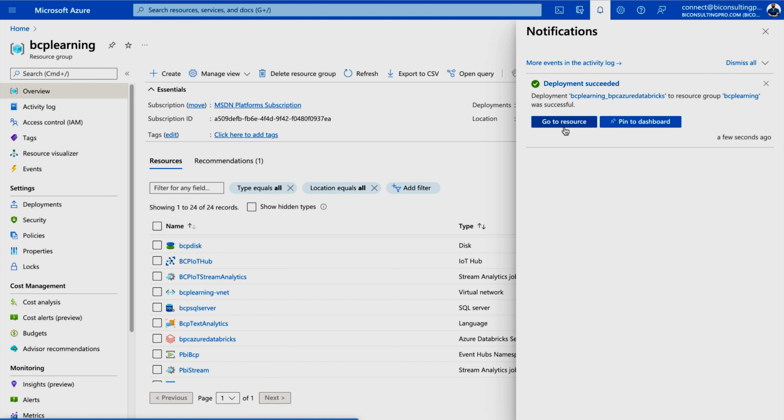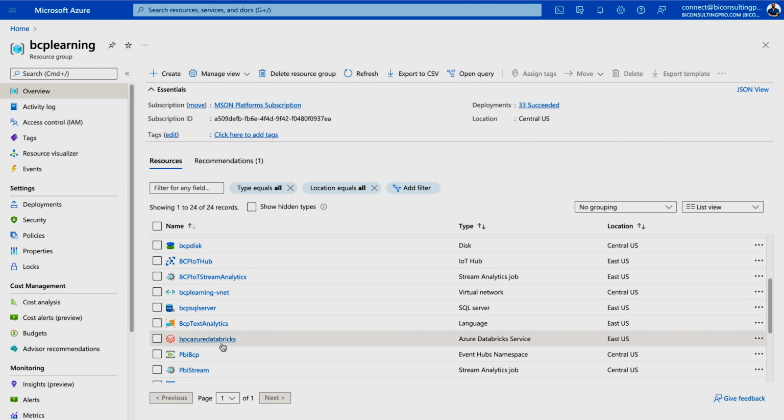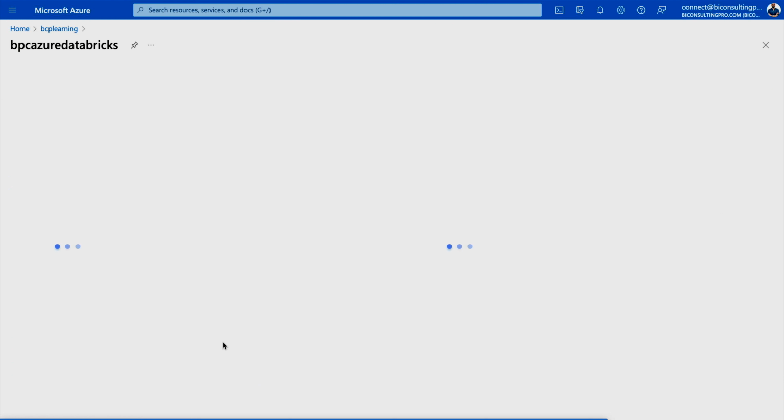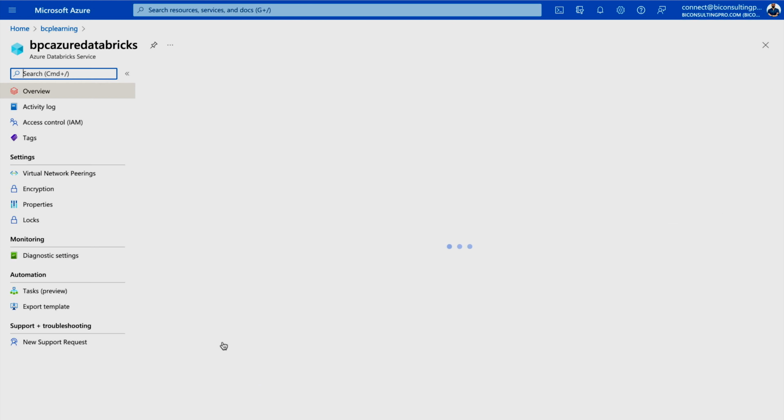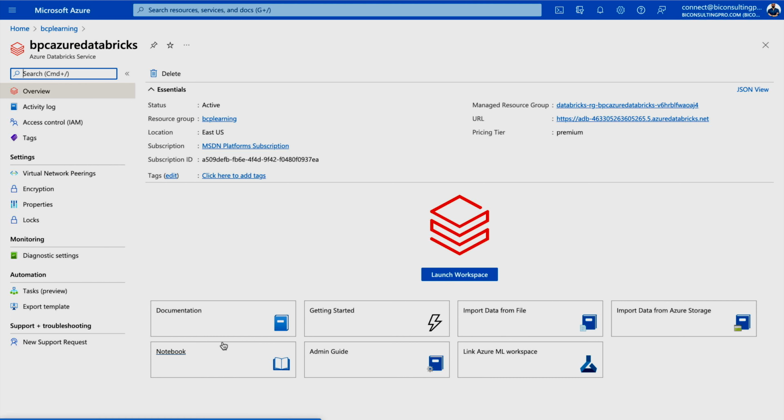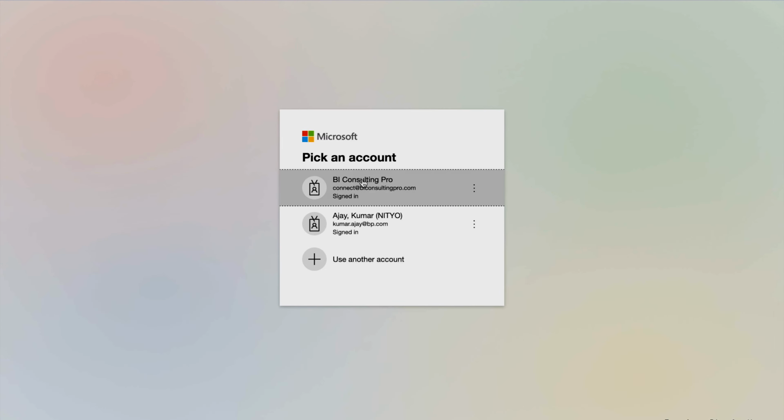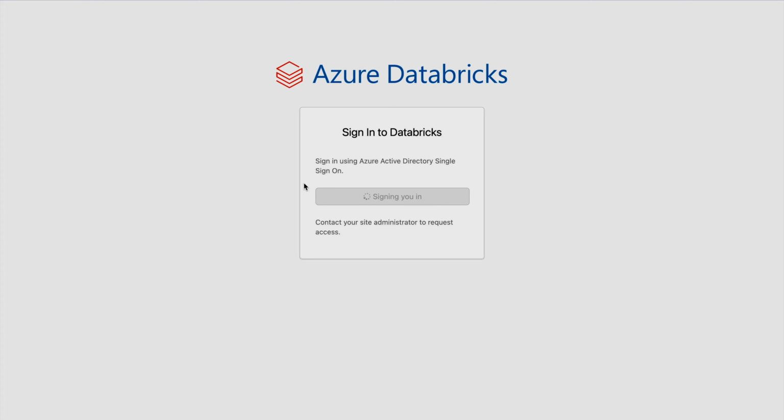You can directly go over here as well if you would like to, but I'm already here, so I really don't need to go over there. Once you find your new resource, that is BCP Azure Databricks that I have just created, you can simply click inside it. And what we have to do is go to the compute tab over here. So here, first of all, you have to launch your workspace. So click on this. And here it would take some time to launch your workspace. It's going to sign in to your Databricks.